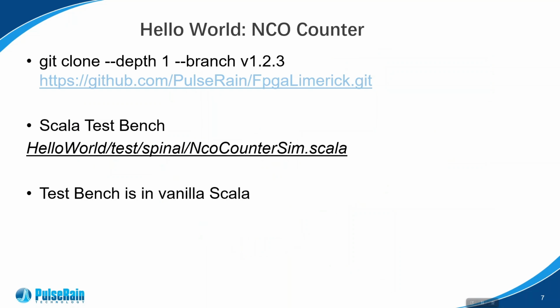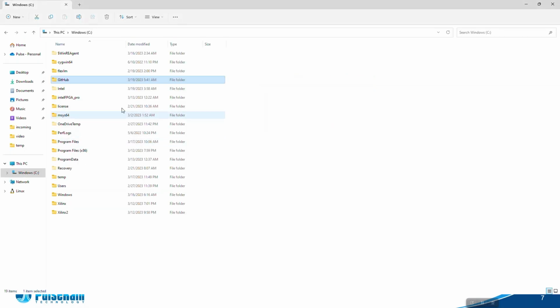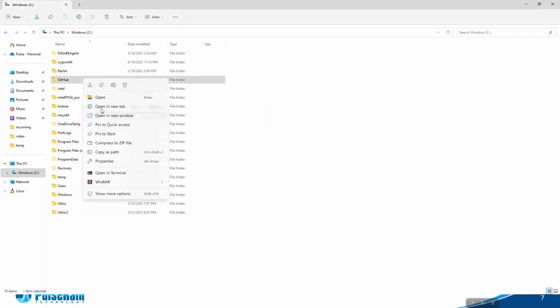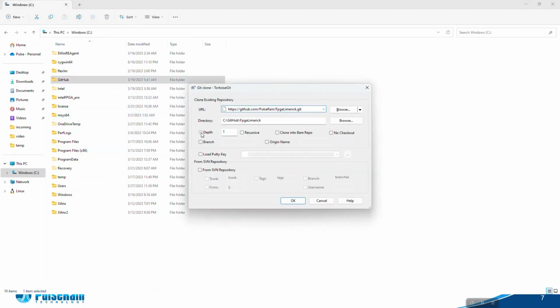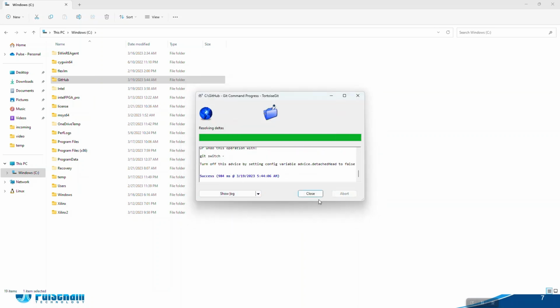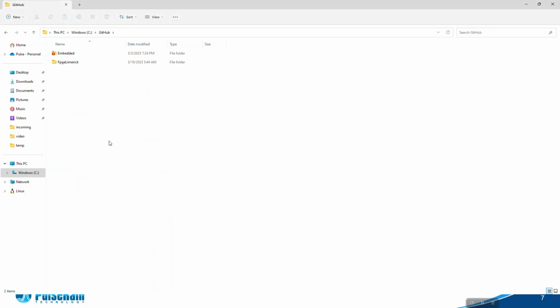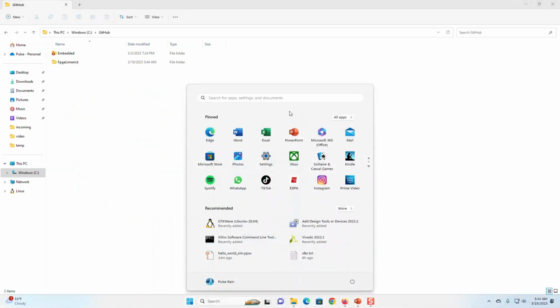Now let's use our Hello World as an example. The Hello World can be checked out with this tag. I think it's v1.2.3. Okay, let's use the IntelliJ to open it.